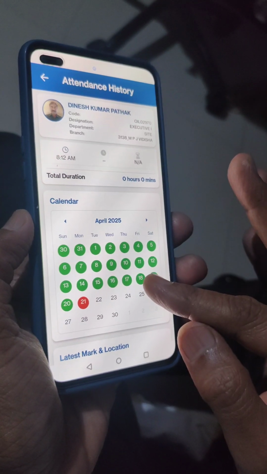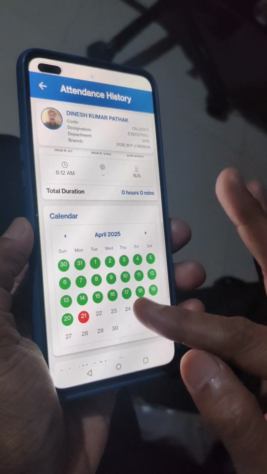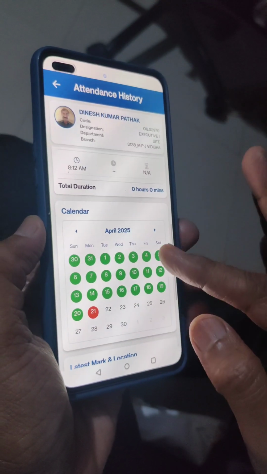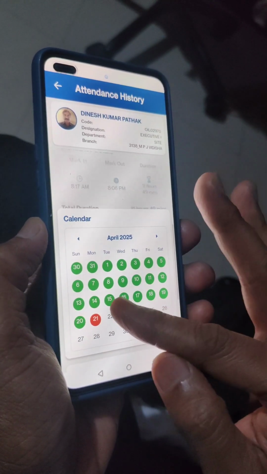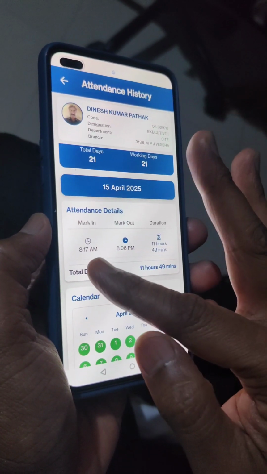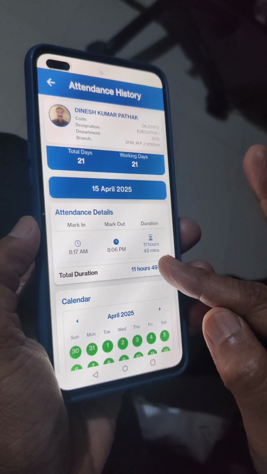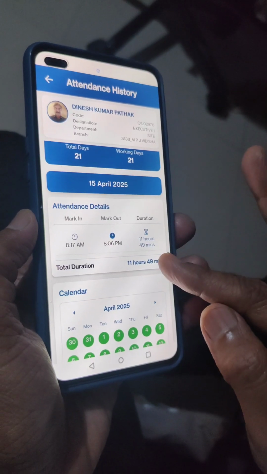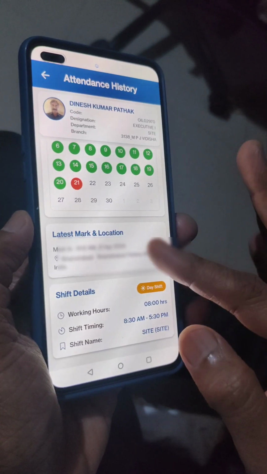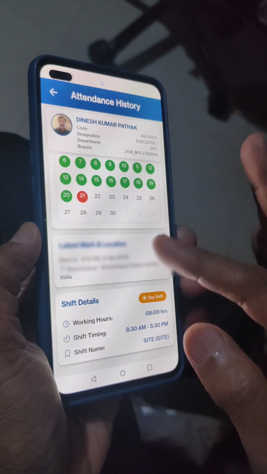One of the fantastic features is that I can select any date. For example, today is the 21st April. If I want to see the mark in and mark out time of this particular employee on 15th April, I can select the 15th. So here you will get the 15th April, and this employee's in time was 8:17 and out time was 8:06 p.m. The total number of working hours on that particular day was 11 hours 49 minutes. We can also see the latest mark and location of the employee, and the shift detail of that particular employee.